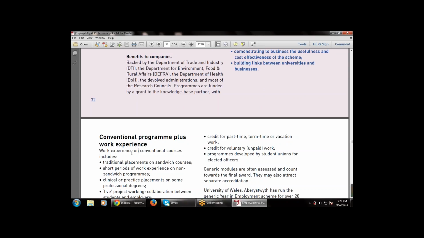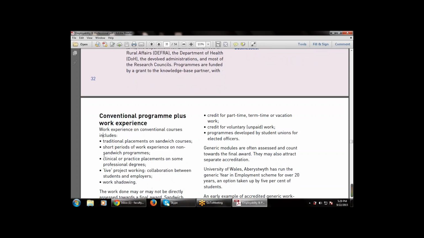The work experience on the conventional courses includes the traditional placement on sandwich courses. Then the short period of work experience on the non-sandwich courses, then the clinical or practice placements on some professional degrees, then the live project working, which is a collaboration between the students and the employers, and the work shadowing. So these are the five methods used with the work experience on the conventional courses.